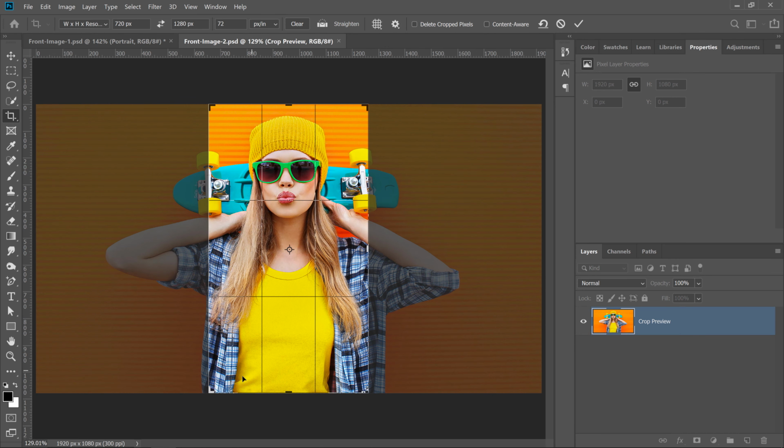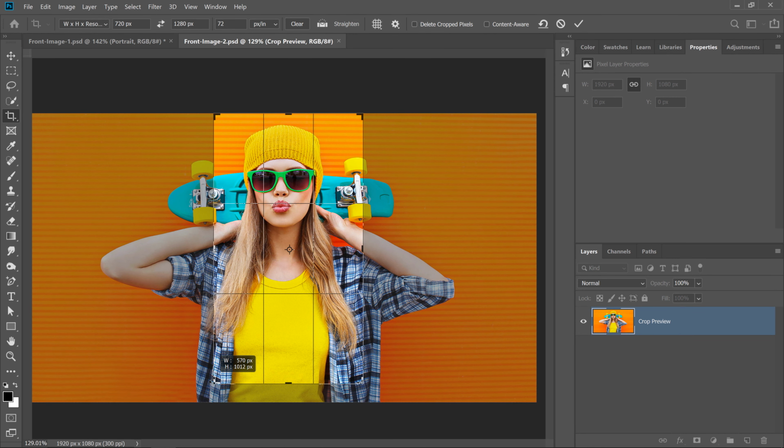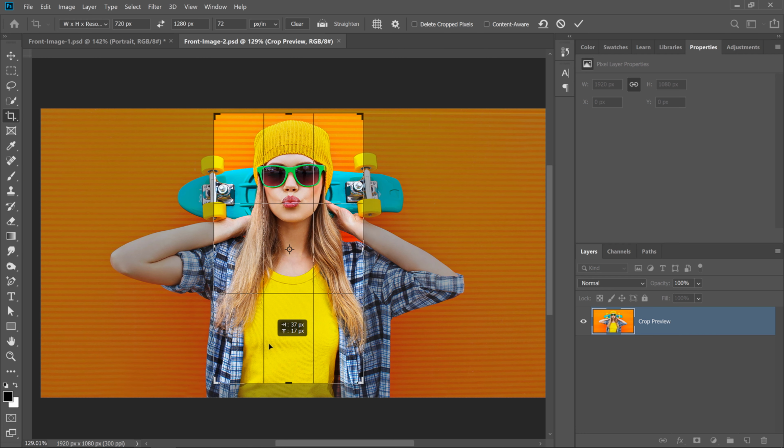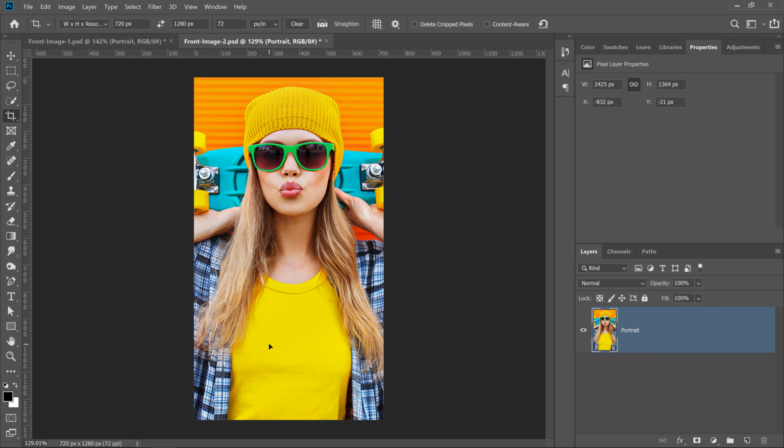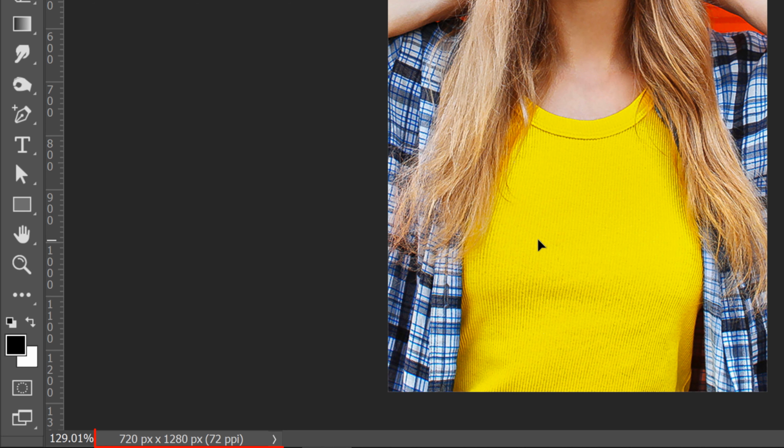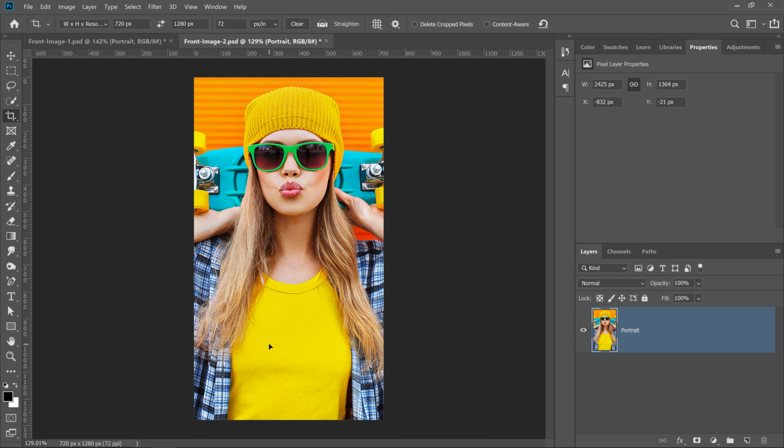Then go into the document that you want to resize and click and drag on the corner handles to adjust your crop. Once you commit your crop, your image will be the same size and resolution as the original. The most amazing part is that no matter how large or small you make your crop, you will always get the same dimensions and resolution that you set on the front image command.